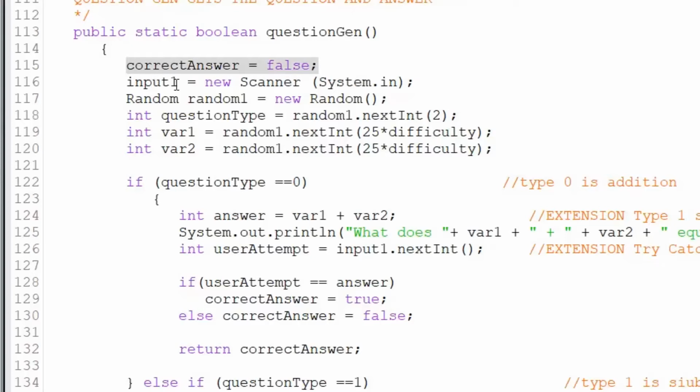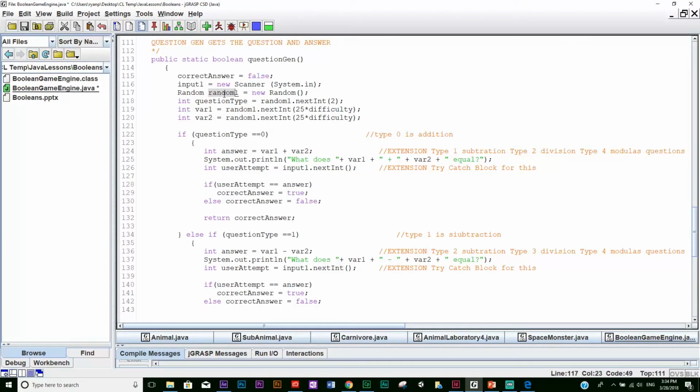Scanner, we got a new scanner for input 1 right here, and we're also using the random class. And we're making a random class variable called random1. So random1 will use the random class.